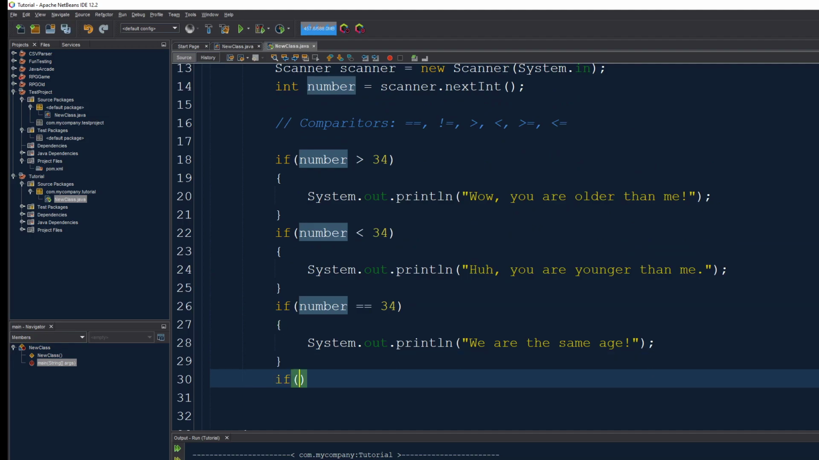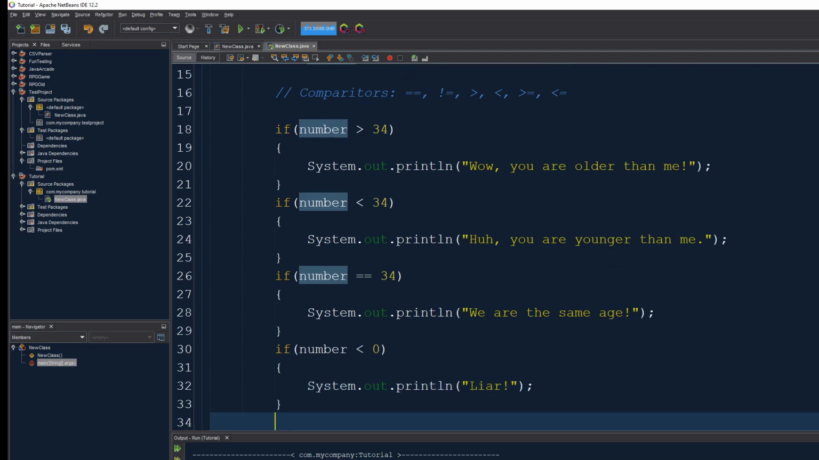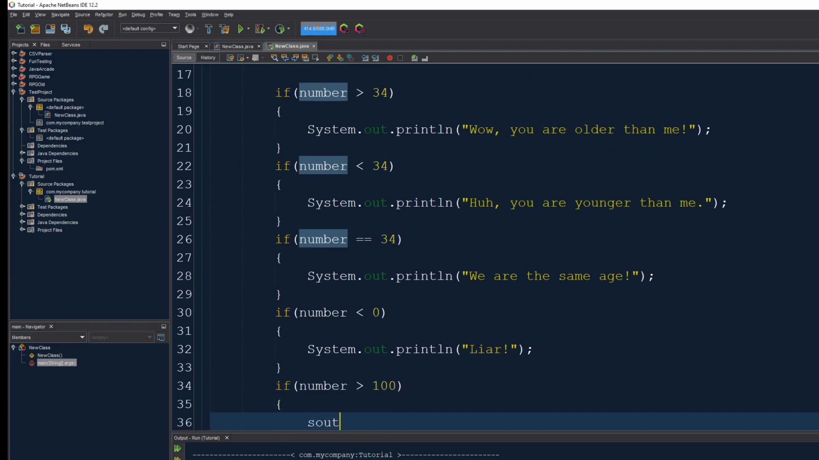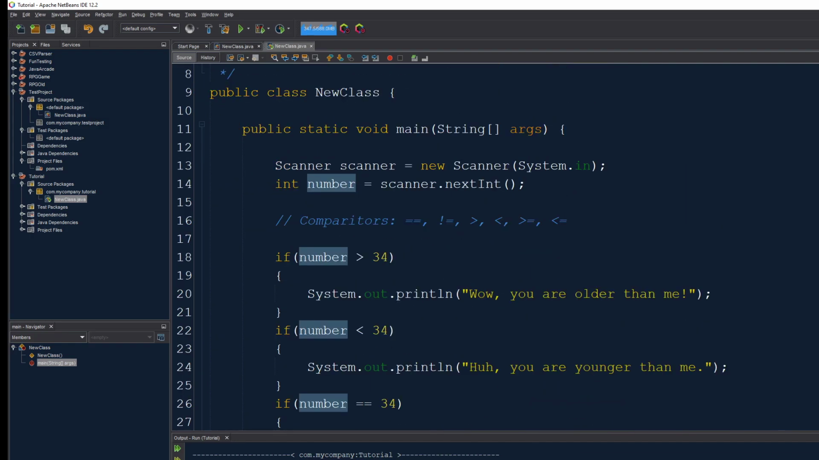One more thing I might want to think about, if my number is less than 0, I want to print out liar. And maybe if number is greater than 100, maybe I say, I don't believe you, to cover a bunch of different situations. So there's a bunch of conditions for the logic of the input of an age.